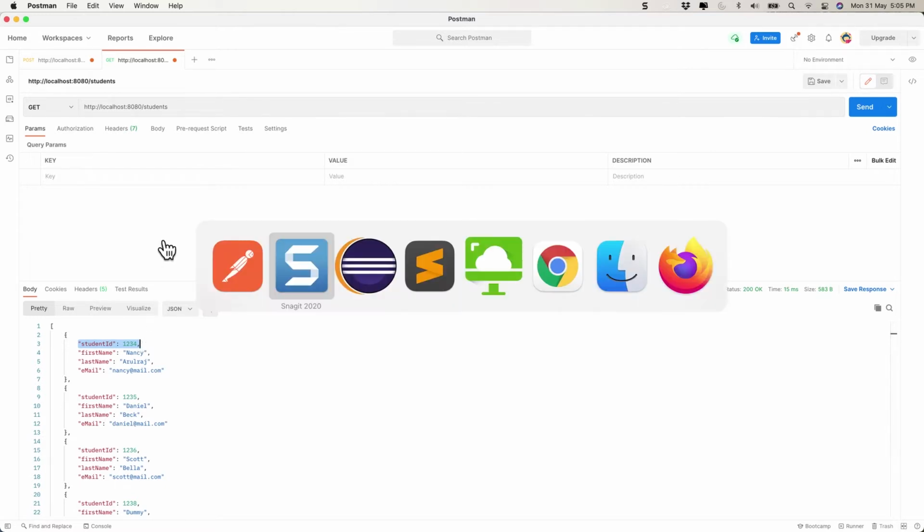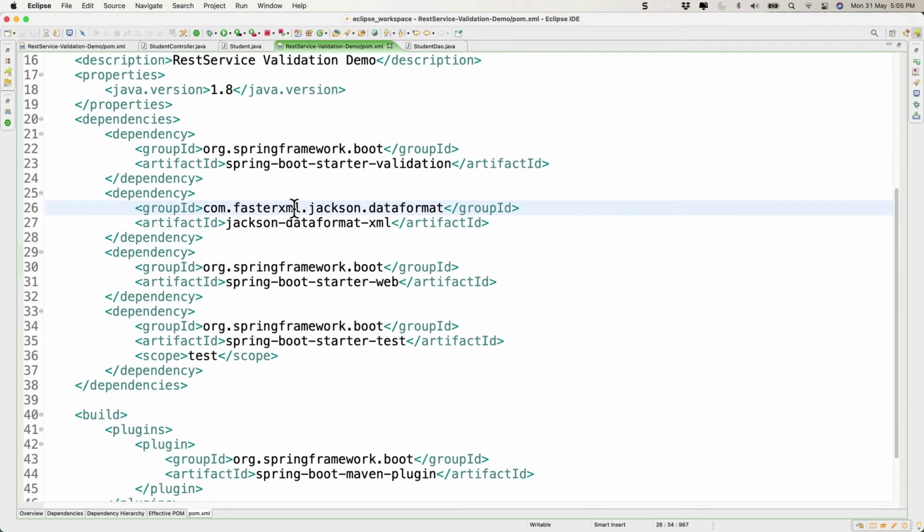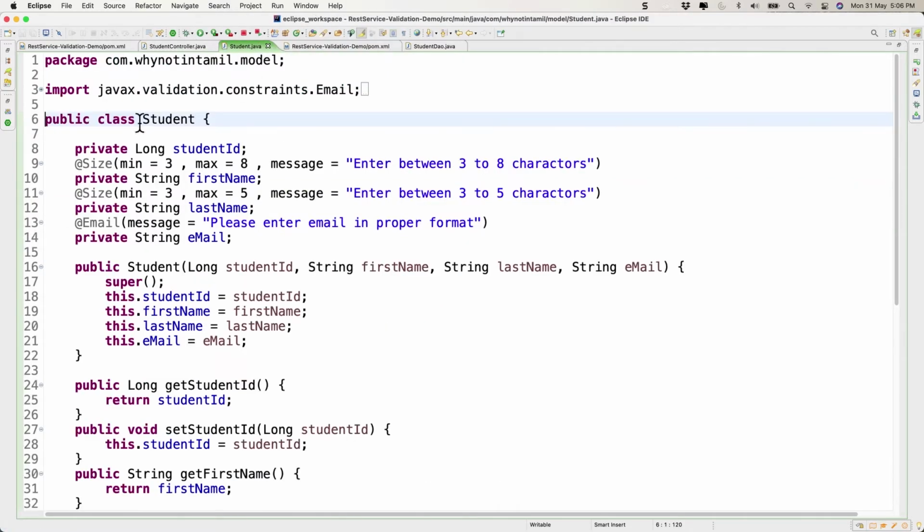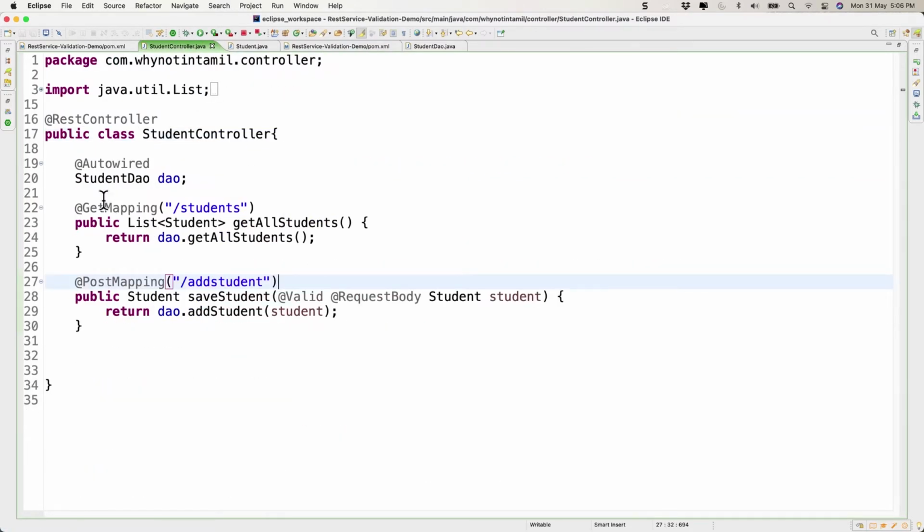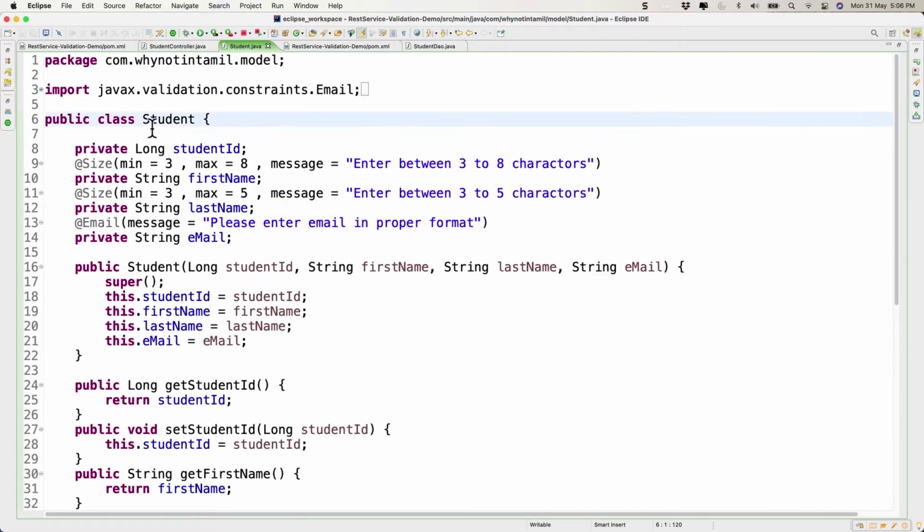Step 1, let's go back to our application. The first thing we need to do is add this dependency, JSON data format XML. This is the one which will send a different format of response back to the client after they filter the data. So let's go back to the code. Let's have a look at the student. This is a method which we are using for retrieving all the students, correct? And this is the annotation which we are using.